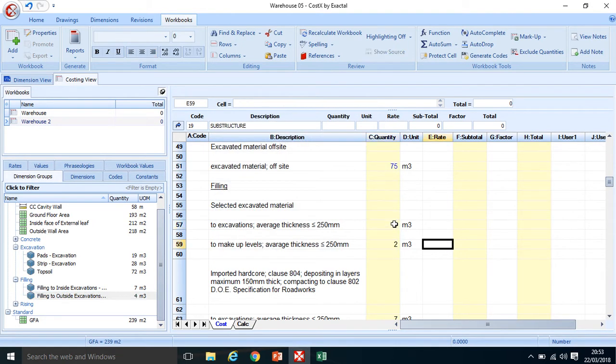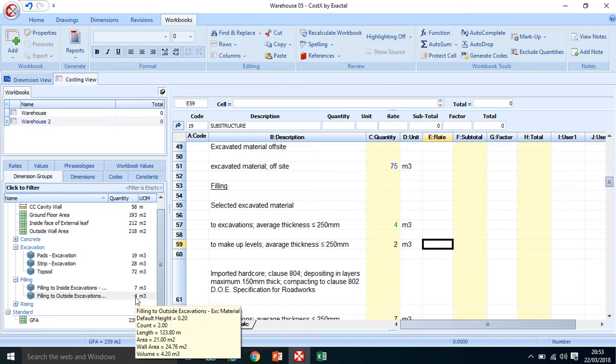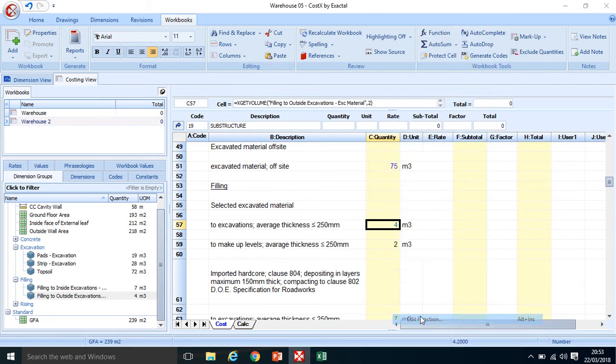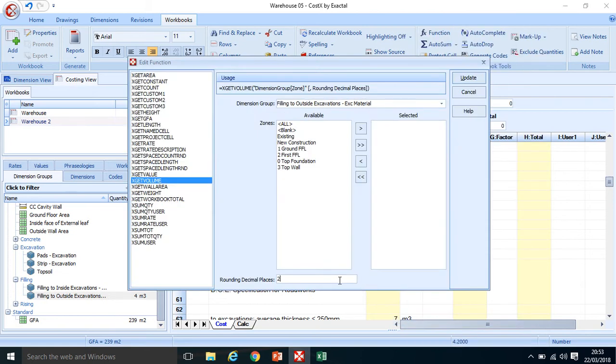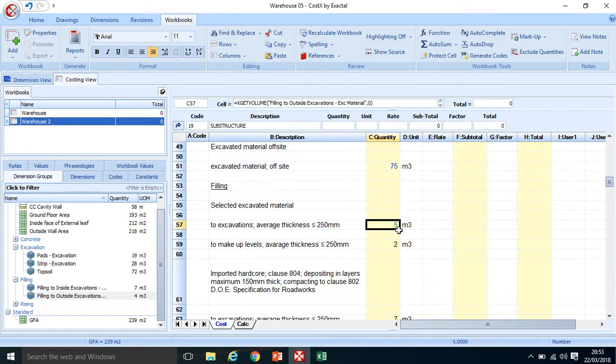I'm going to drag and drop it over, release, click update, 4 meters cubed. Now interesting enough, if I hover over that, it's 4.2. If I wanted to round up, I right click, edit function, and I'm going to round the decimal places to 0. I click update there, and it'll probably round up, yeah, rounds up to 5. Otherwise, it'll round to 2 decimal places and then round down, round to the nearest whole number.